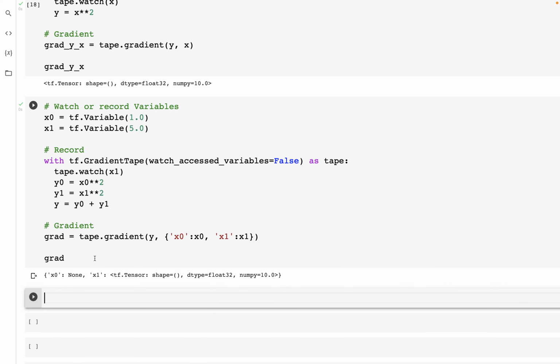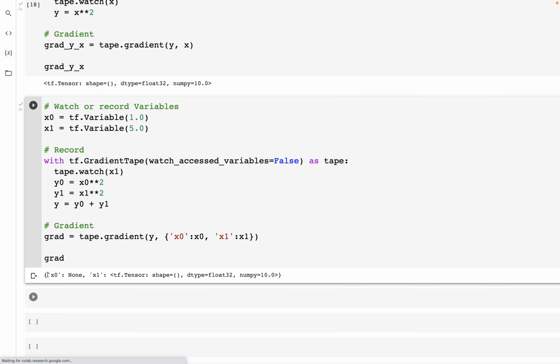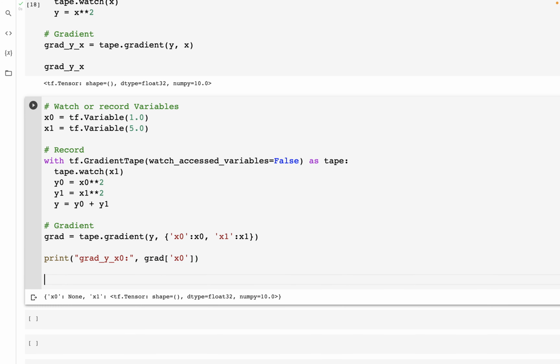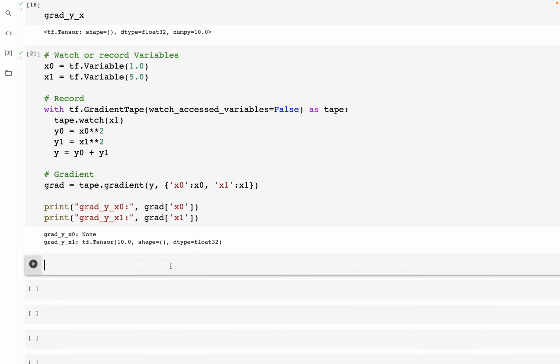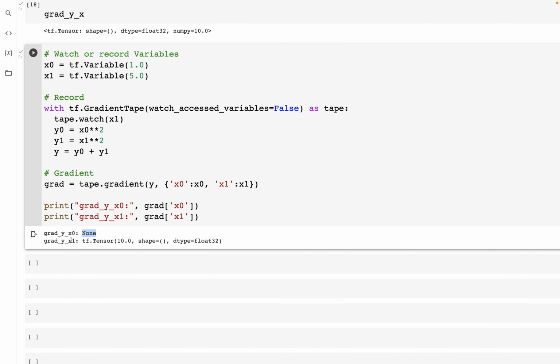So as you can see here, now we have x1. Let's print it so it's easy to see. So let's call this grad of y with respect to x0, and that would be grad of x0, and the next one is with respect to x1. So in that, put a 1 there, 1 here, so we get the output where this is None.